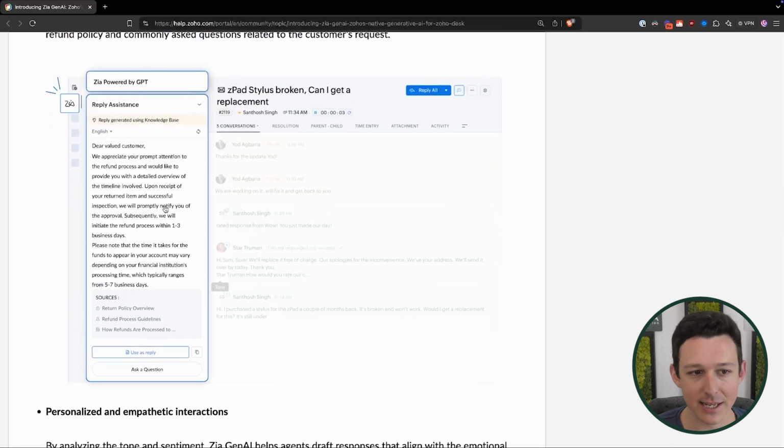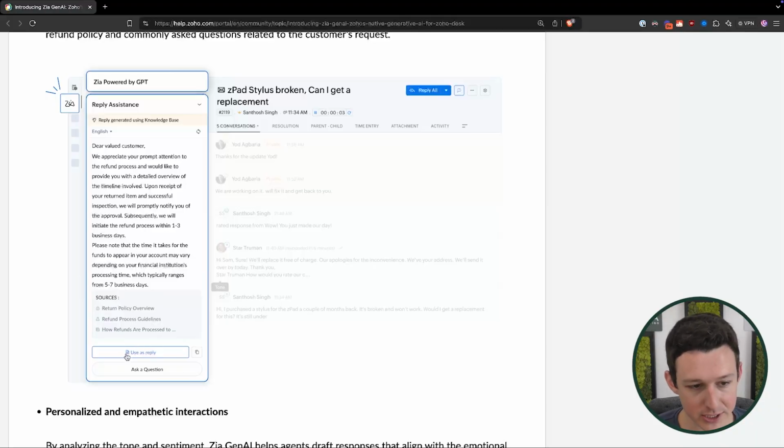Right. So in this case, it's saying, hey, we're going to do this refund in 1 to 3 business days. Well, it pulled that from our article on the refund process guidelines, right? So it's essentially going to scrape your information, your policies, your solutions, your resolutions, and give you that summarized answer that you can literally just click, use as reply, and boom, it's going to drop it right into the ticket. Or you can ask the bot additional questions and have it add some more information to that reply.